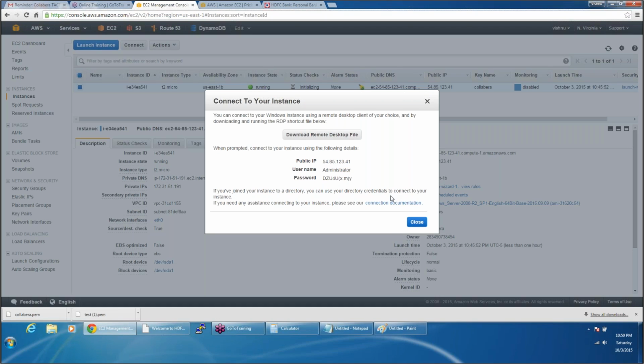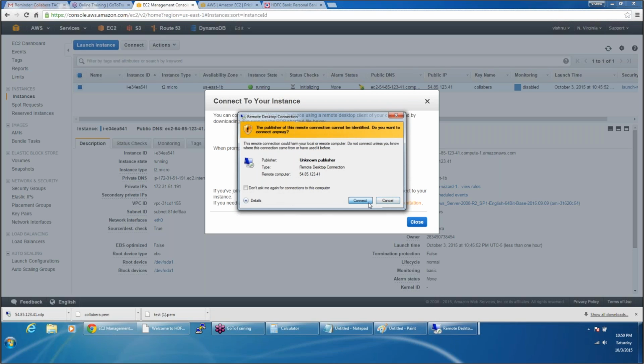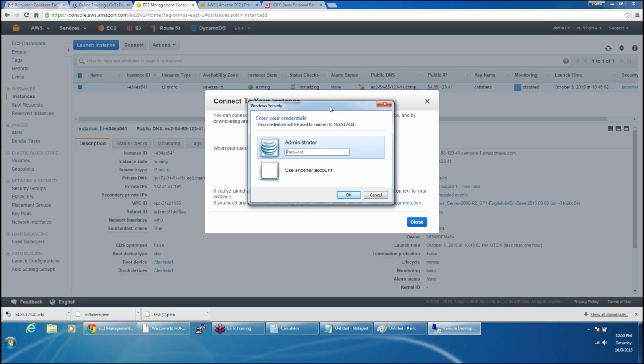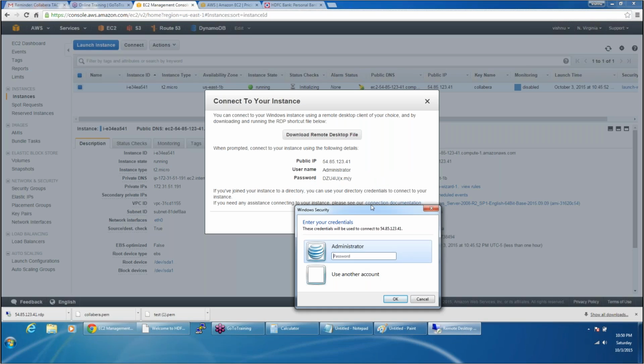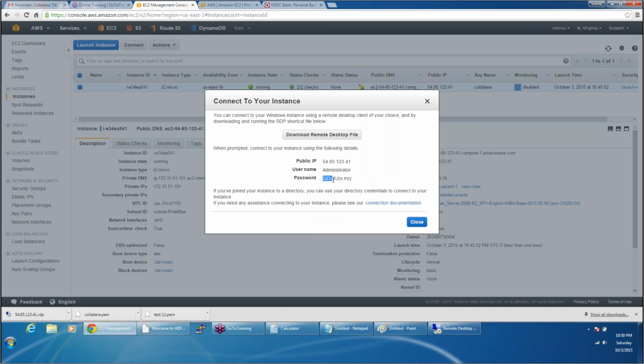Okay, now if I click on this download remote desktop file, I'm going to get this file, or else you don't even need to use that, but for now we'll use this. We'll just click on this. I'm trying to remotely connect to my machine using this password. Okay, I'm going to do this.